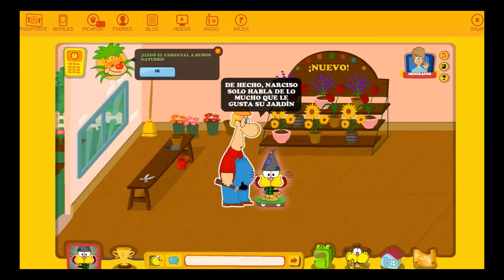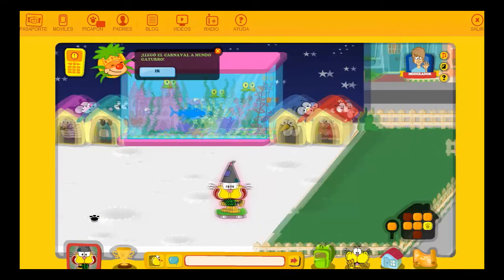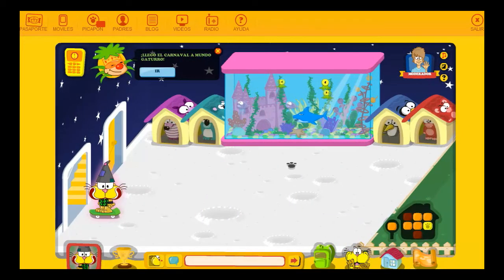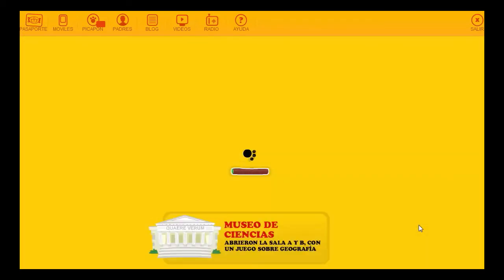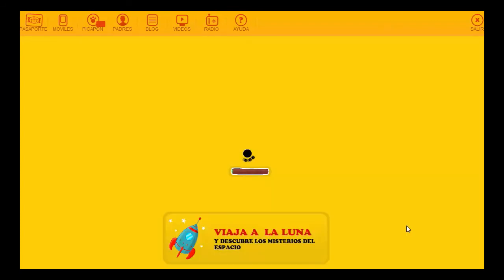And in a future helpful hint, I think I'll tell you a little bit about how I've used Mundo Gaturro with several additional programs to provide students with spoken language opportunities, which is a key component that's missing from this game. It's a lot of text input, but not a lot of opportunities for actual spoken language.